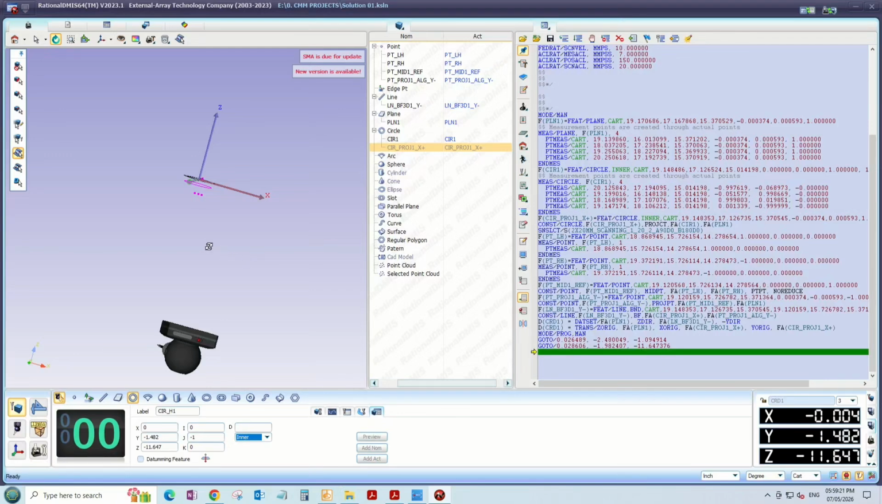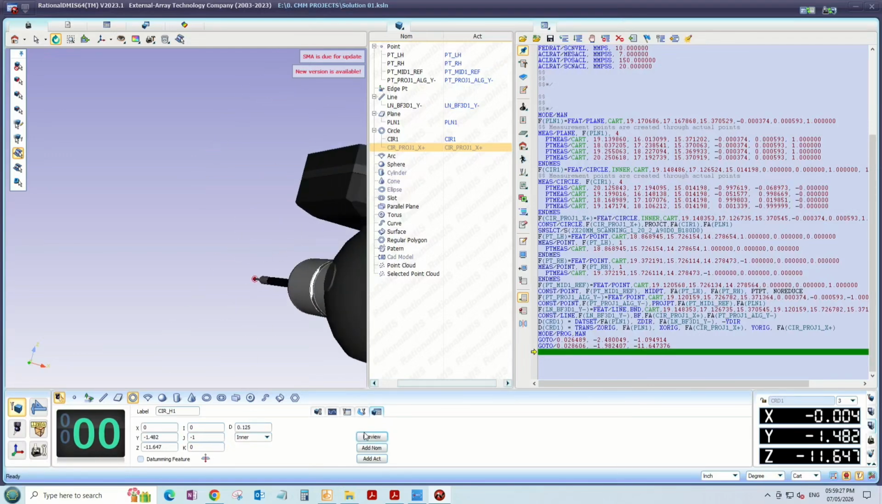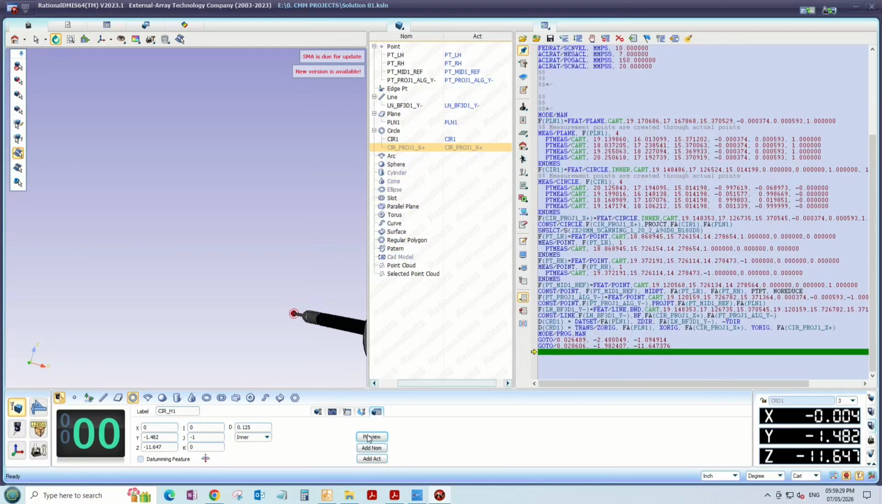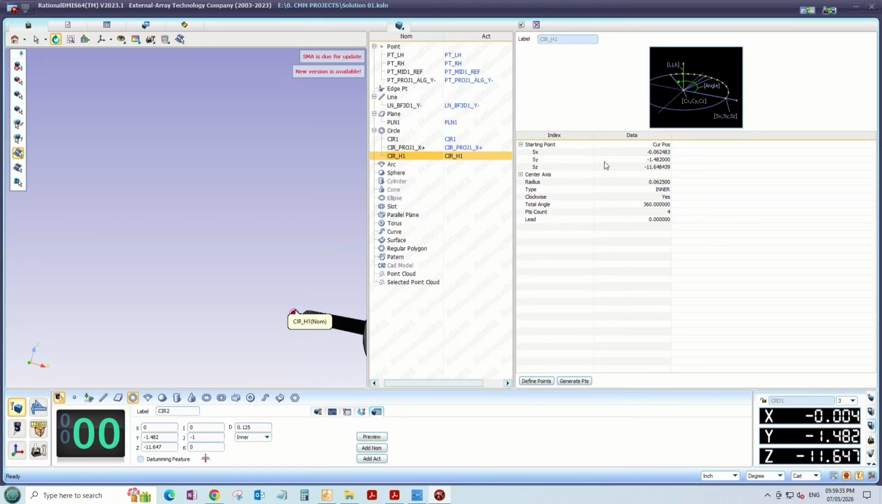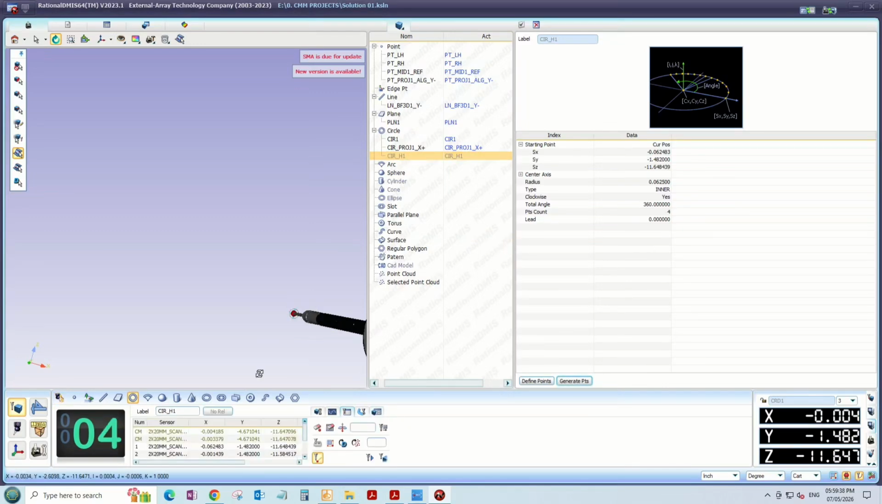So here it is. You can see I have kept Z plus for plane 1. I have kept Y minus for the line, which is actually made at Y minus, and this is the circle that I have created or projected on the plane. So here it is. This is the basic, or should I say, base alignment for my part. So this is the XYZ 3-2-1 alignment. Add an active coordinate system.